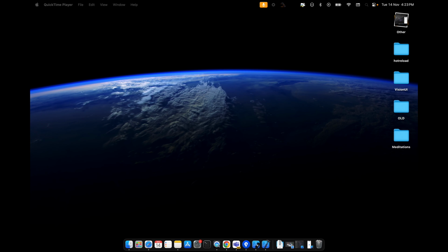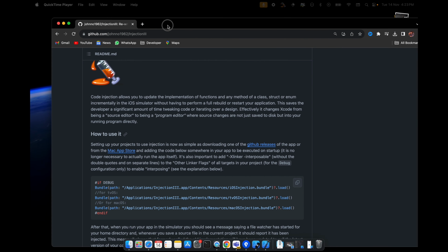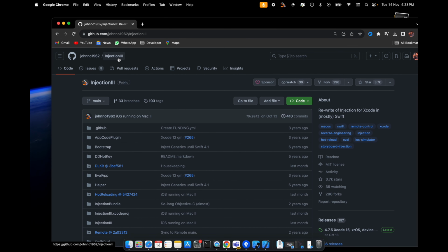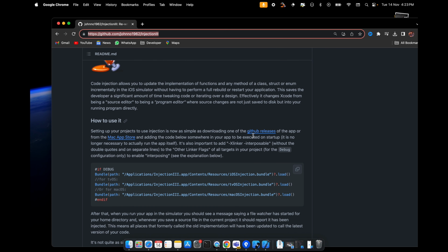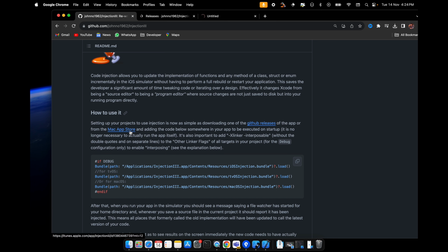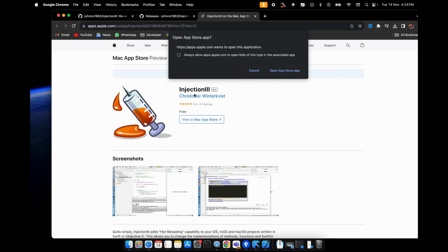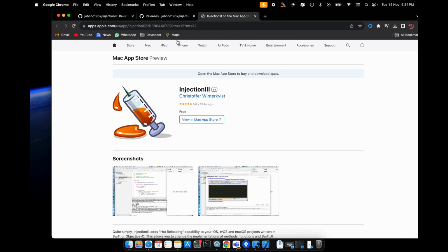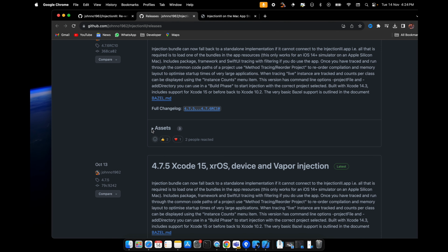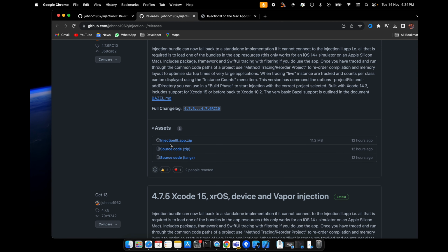Step one is go to Injection III. The link is in the description; you can go and check directly. Go to this link and scroll down. Go to GitHub release or Mac App Store. If you don't trust the application, you can obviously download it from the Mac App Store. Else, you can download the latest version of this Inject app from here.